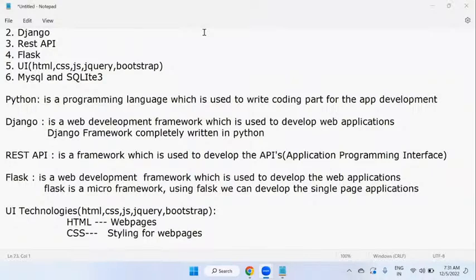Yes, we can do it. That will come in the Django with MySQL concept, with the joins concept, here.